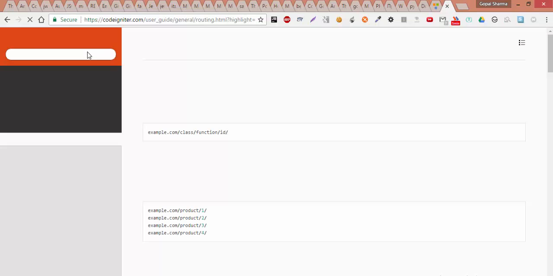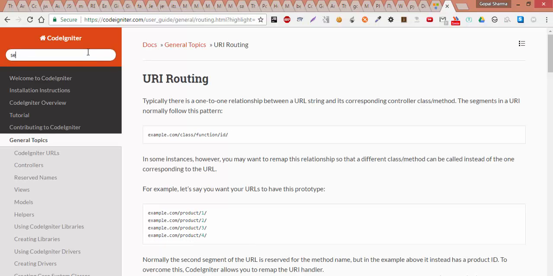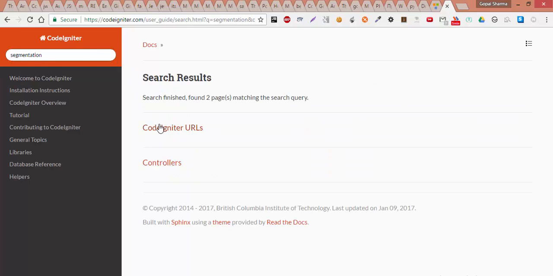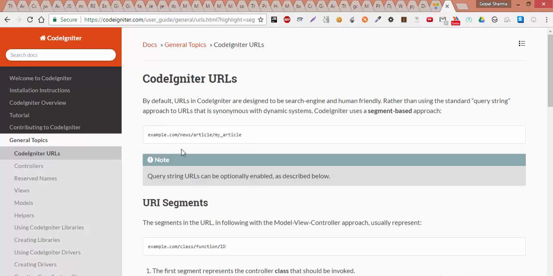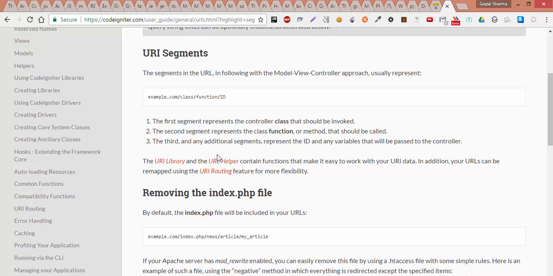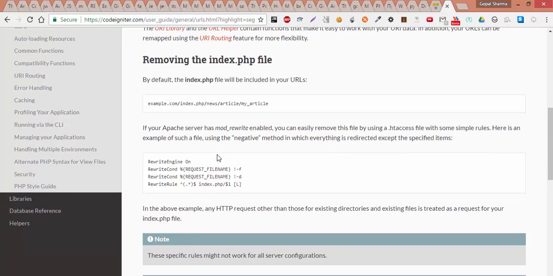Just move to your CodeIgniter documentation. Type segmentation here. The spelling is wrong. Segmentation. So here we have the CodeIgniter URLs. Open this and see it is saying URI segments. What it is saying is that you can get any value from the URL, no matter how many segments have been supplied, you can get the URL segments.